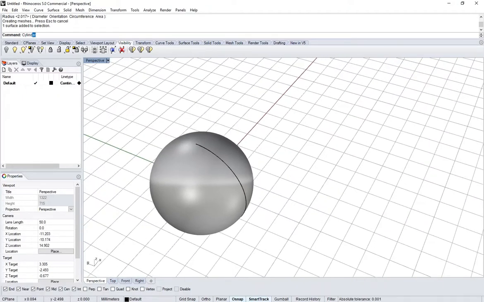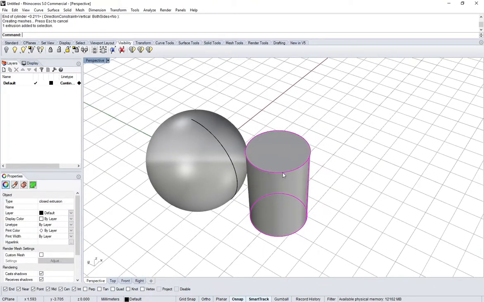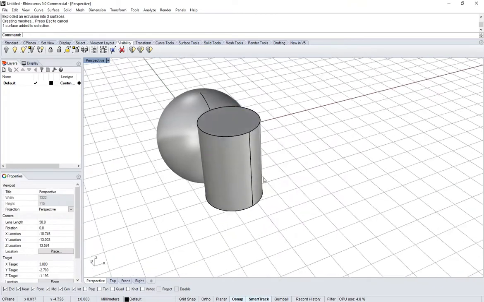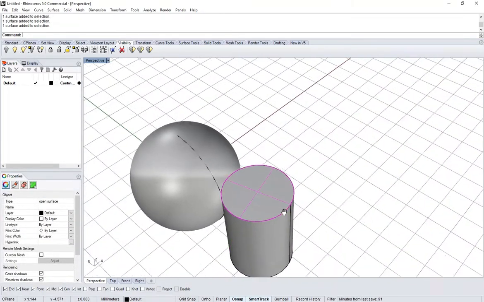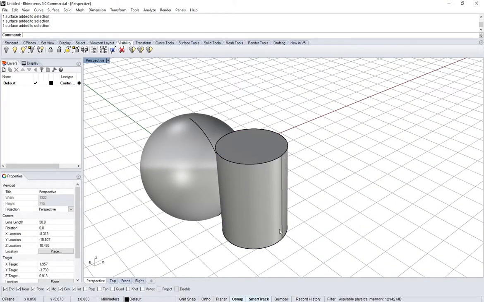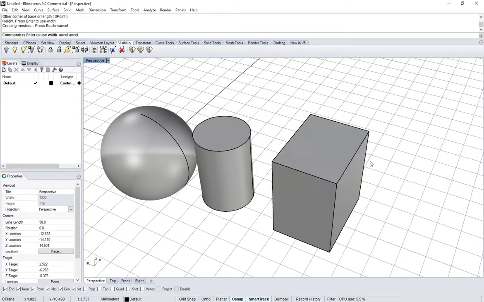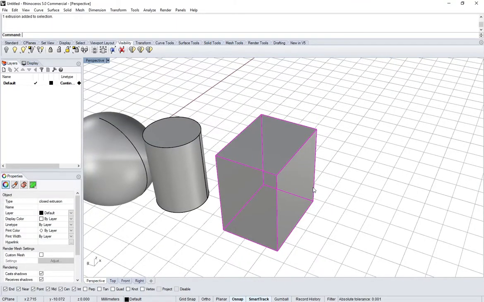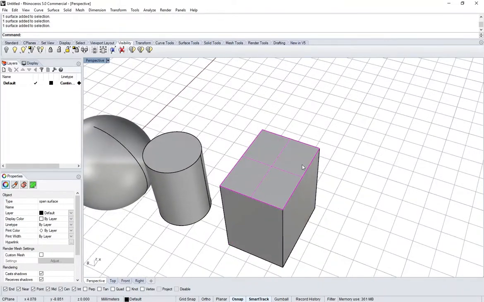We can also use the cylinder command to create a cylinder, and if we have solid yes, it'll create the cylinder with two caps at the end. And if we explode this surface, you can see it's actually composed of three individual surface patches, the two caps and the single surface around, and you can also see the seams here. We can use the box command to create a flat box, and if we explode that, we see that it's also composed of 6 joined surfaces.